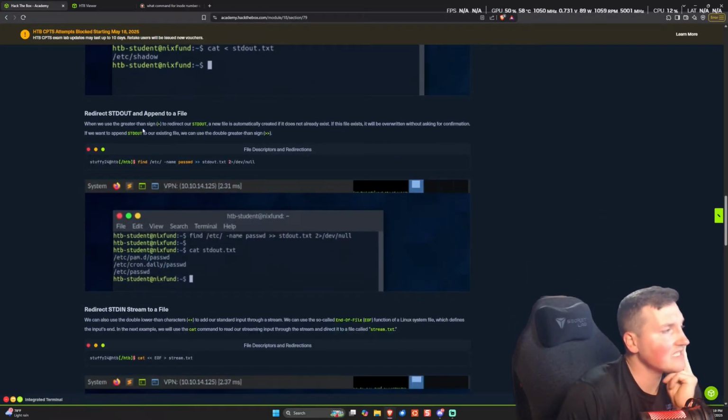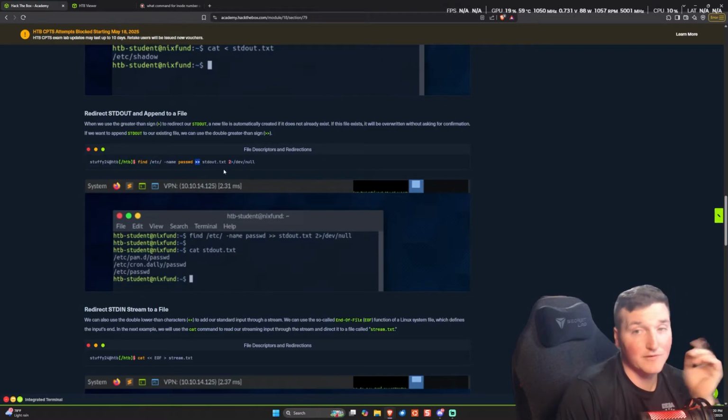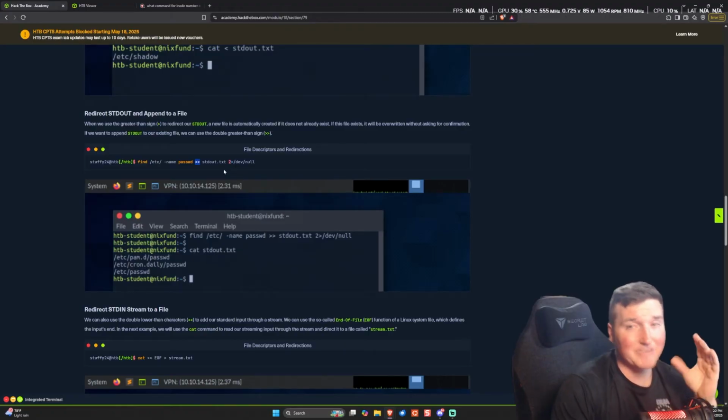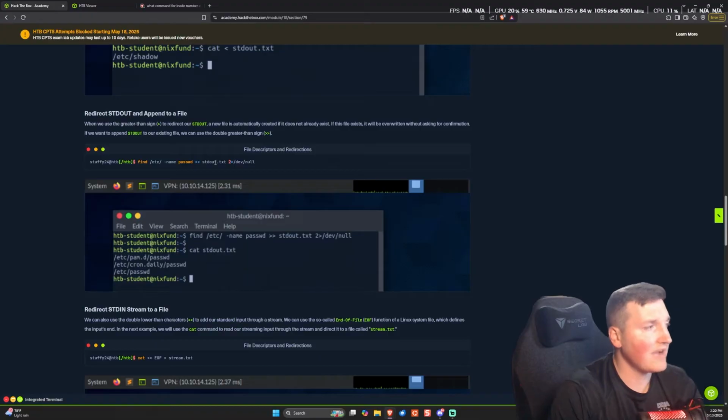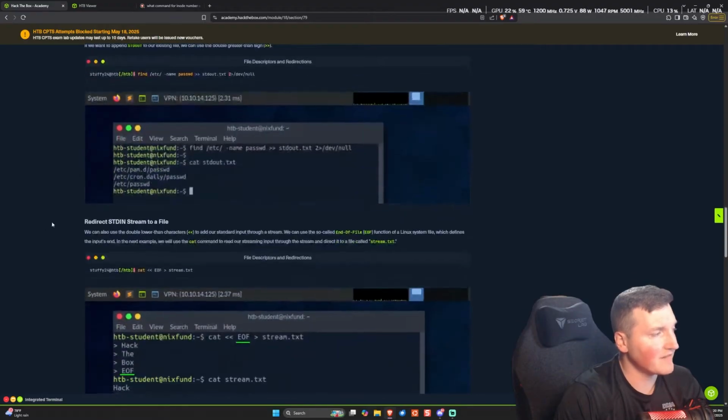Now redirect STDOUT and append the file. So we can say find /etc -name password, and you notice there's 2 carets. Before there's only 1. Now there's 2. That means add it to the end of the file, append it, right? So now the STDOUT and then the 2> /dev/null. So now they said, remember we already did it once. Now they want to add stuff to the bottom of the file.